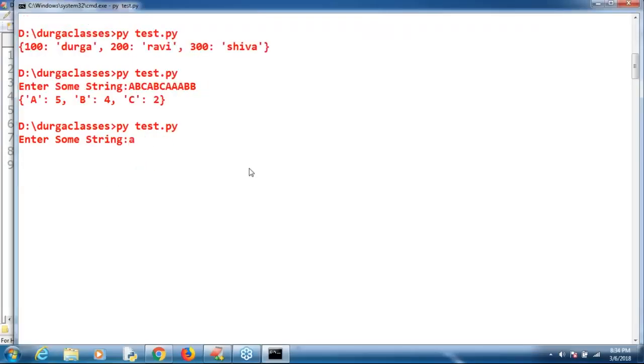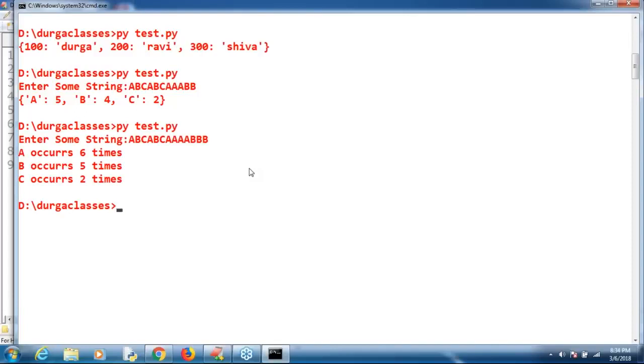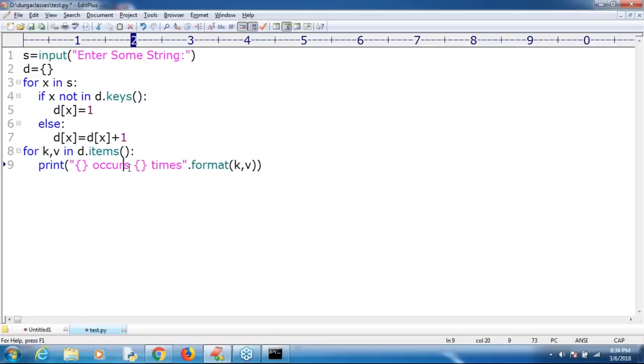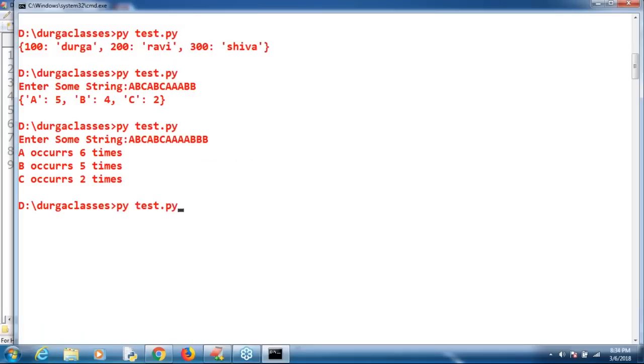Enter some string, sir: A, B, C, A, B, B, like this. Can you please observe? A occurs 6 times, B occurs 5 times, C occurs 2 times. Are you getting it? How many times A occurs? How many times B occurs? Like this, so this is what you people should be aware of.